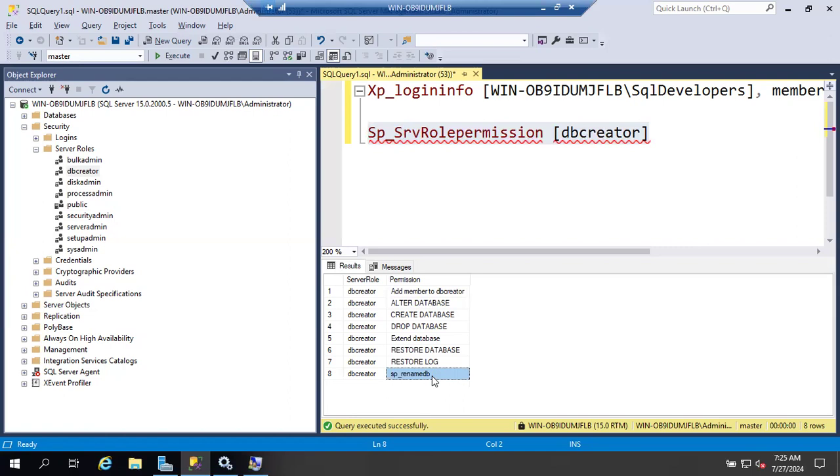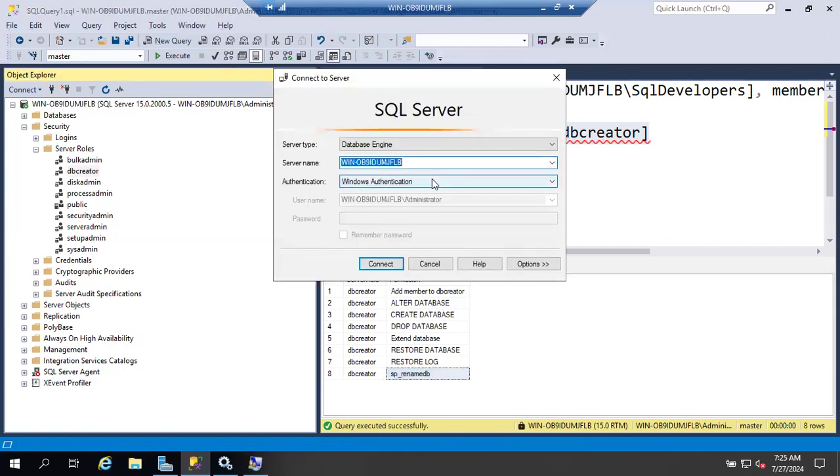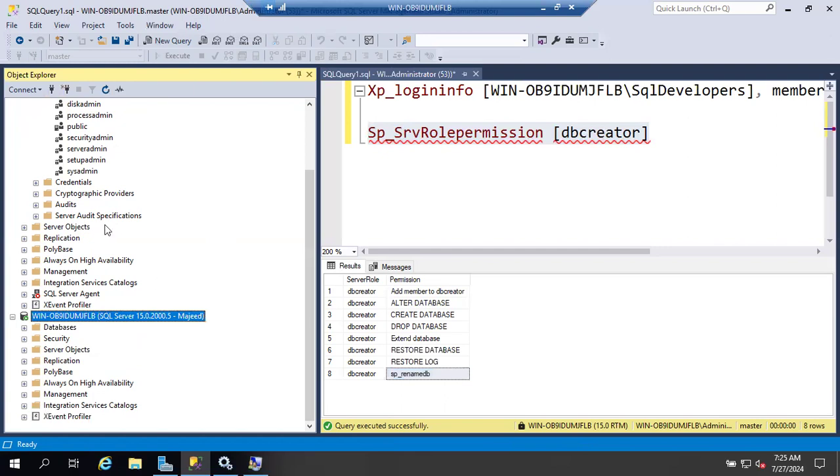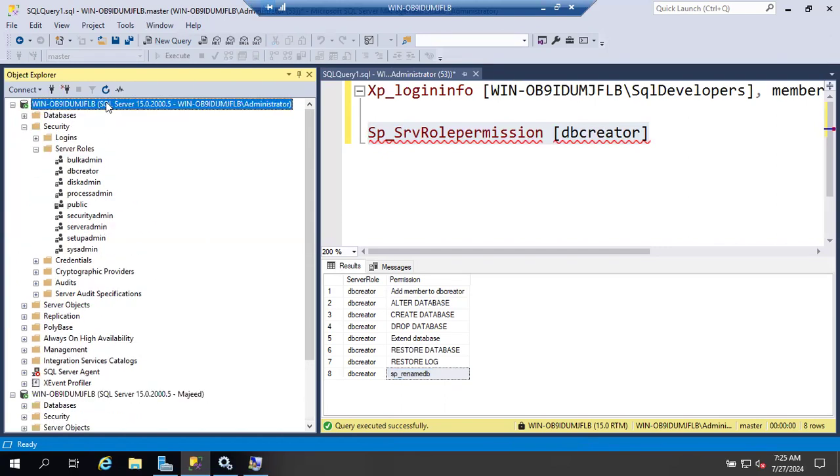Let's test now. I'm going to connect as Majid now. Click on connect. I'll use SQL authentication, Majid. I'm giving the password to connect to SQL Server using Majid. Guys, this is administrator connection.